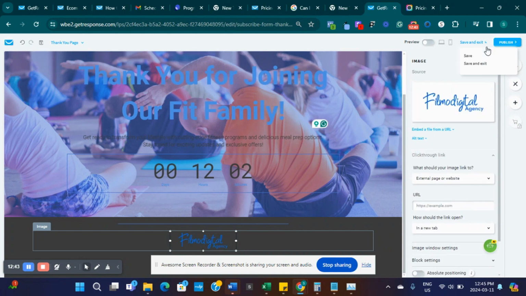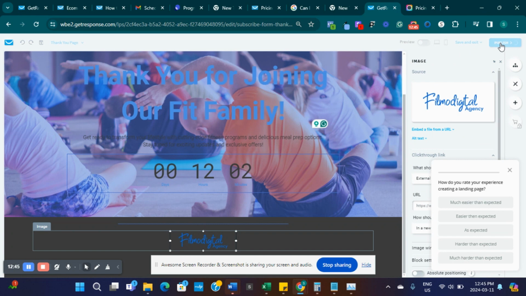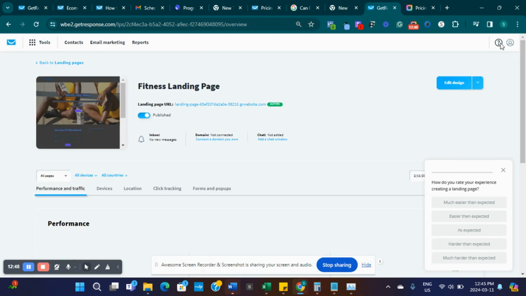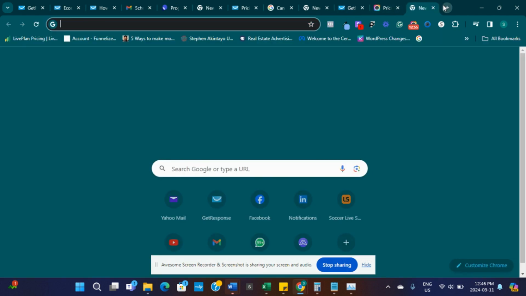That's pretty much how you create it. You can just go ahead and publish. So Getresponse, even the lowest plan, allows you to publish this. So I can actually pick this URL and copy. I can paste it on my browser.